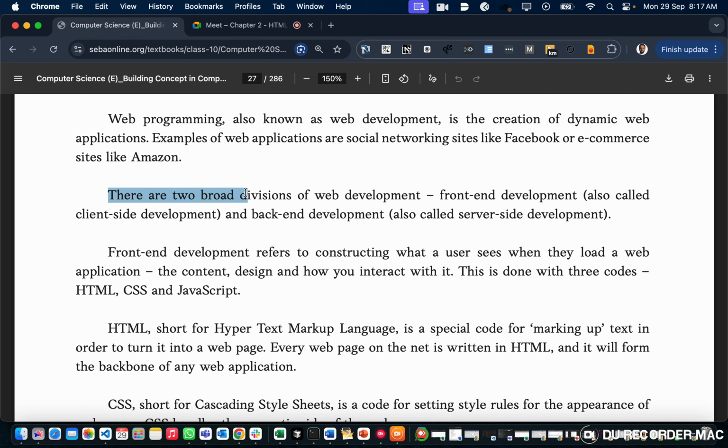Then there are two broad divisions of web development. One is front end development, also known as client side development, and the other is back end development, also known as server side development. Now what is front end development? Front end development is whatever a user sees whenever he is opening a website. That is called front end development.